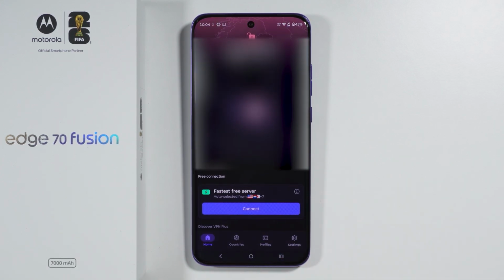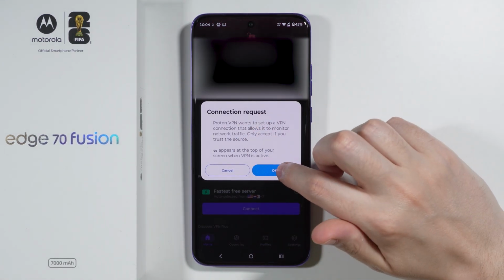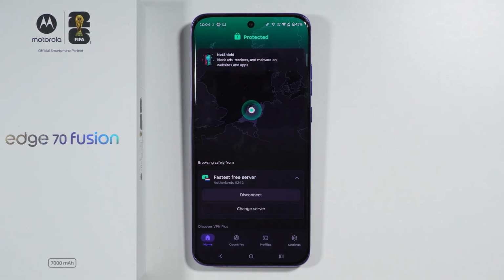And after that, you should be able to just simply tap on the disconnect button. Of course, we need to grant some permissions, so be sure to do that if necessary. And then you should be able to use the VPN quite easily. And that is pretty much it.